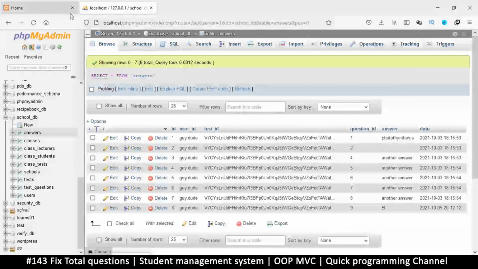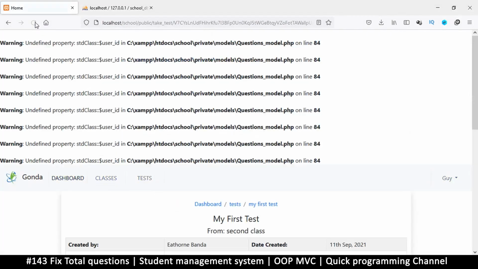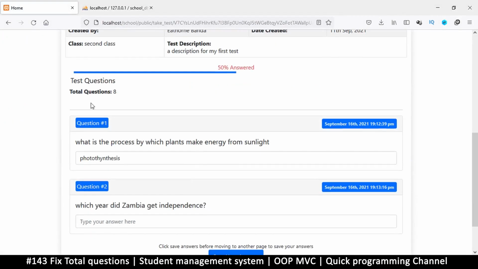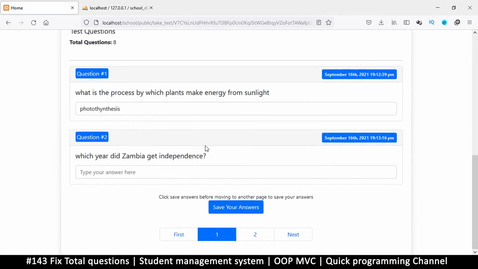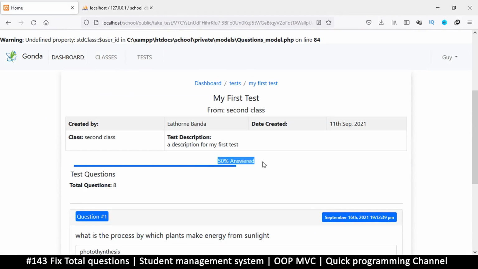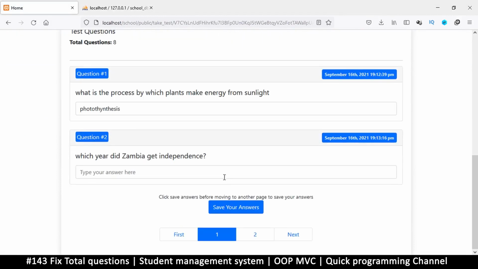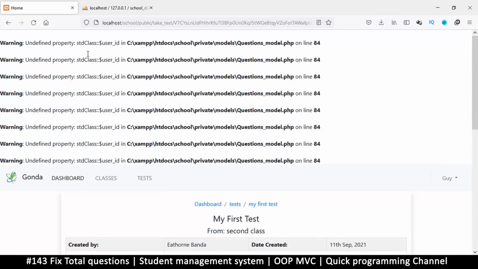So back here, let's refresh. Okay, so let's see here, the number of questions is 8. That is more accurate. And yet we still have 50% here, which is a problem. So let's see what these errors are all about. So undefined property user ID on line 84. Questions model.